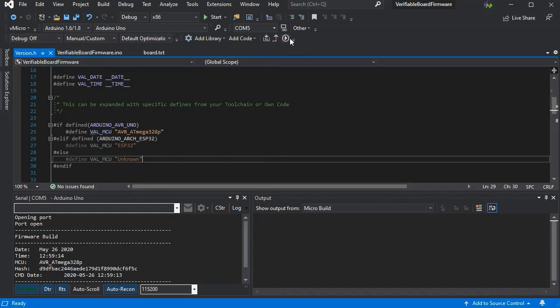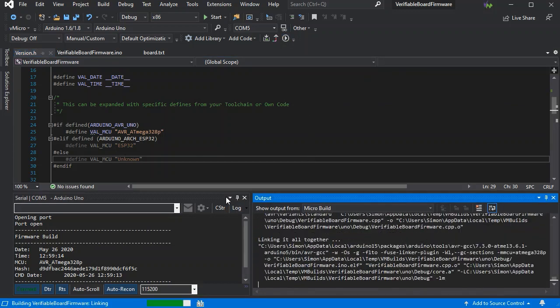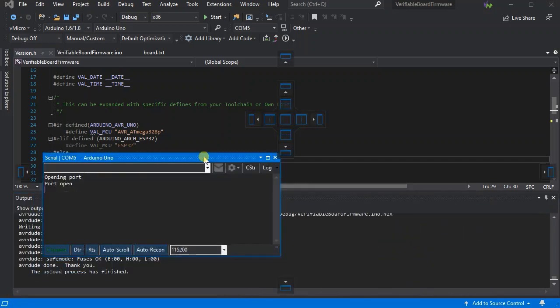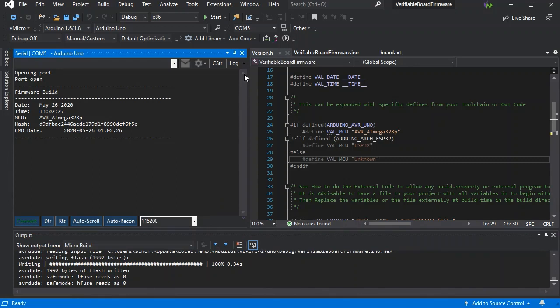So this is useful if you wish to be able to validate that what's on your board is a specific check-in of code or a specific version. So as we can see, the date and the time have now changed. So that requires no external programs or any external hooks.